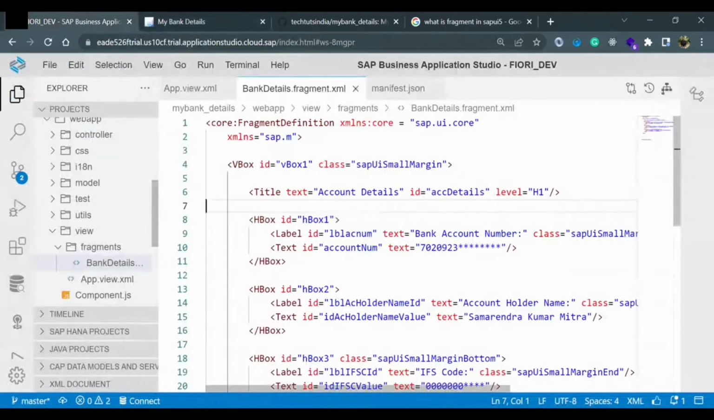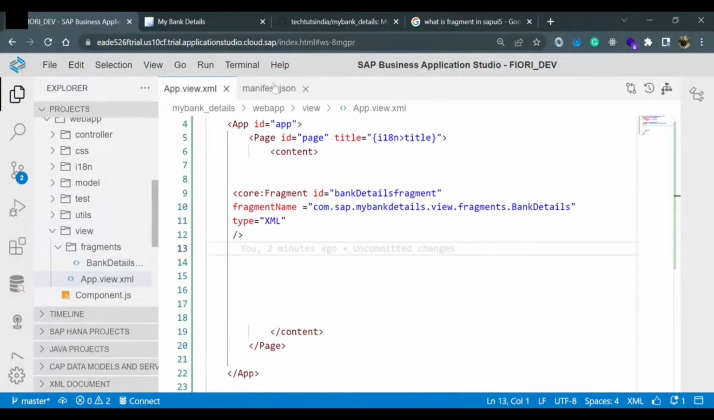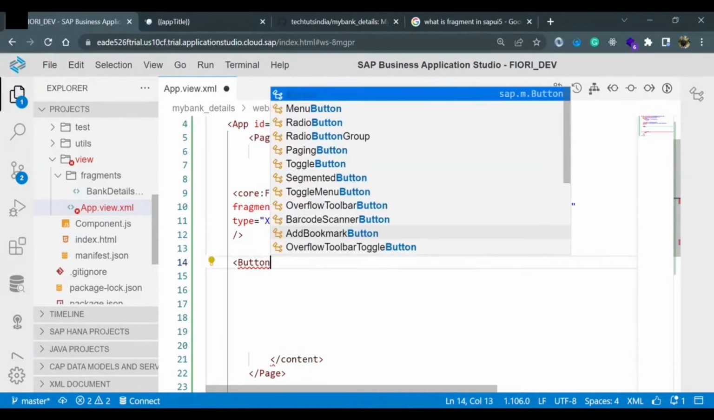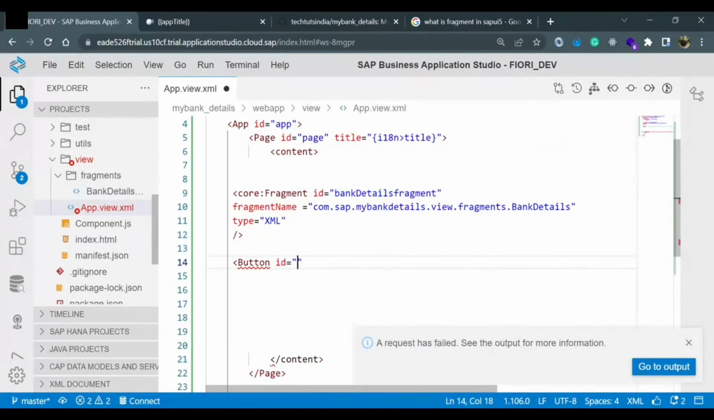This is another way where we are loading the fragment in the controller. So I close this bank detail fragment here, and I close my manifest.json file also. To some extent, we would require the app view because this is where we are going to write our code. Let me create a button here because I want to load the fragment on the click of a button. I need to give an ID to this button. You can say open fragment or open bank details. This is the button ID I can mention.